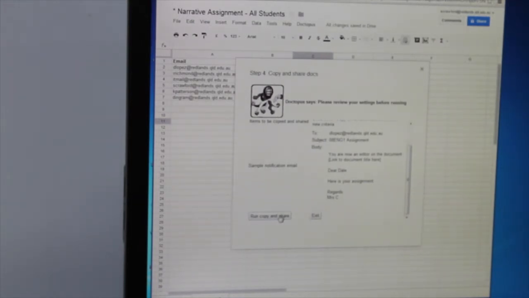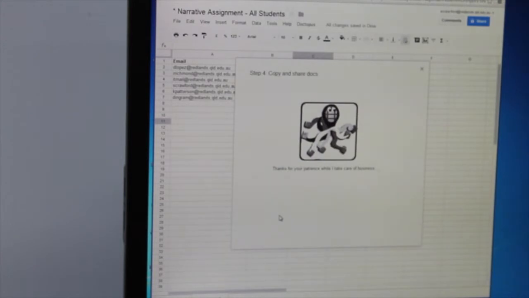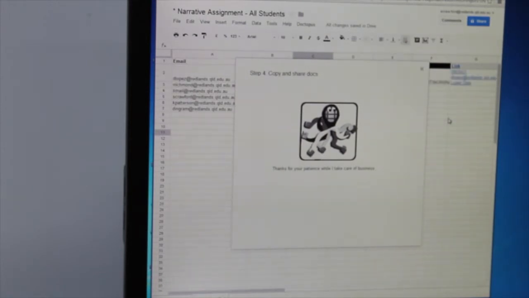Do it. And what that will do now is it's going to go through, you'll see it adding stuff. Columns suddenly start appearing over the side over here. And what it's doing is it's actually going and sharing an email out to all those students. And it's going to give them a link so they can go and edit the assignment. And it's going to give you a link so you can mark their assignment as well.